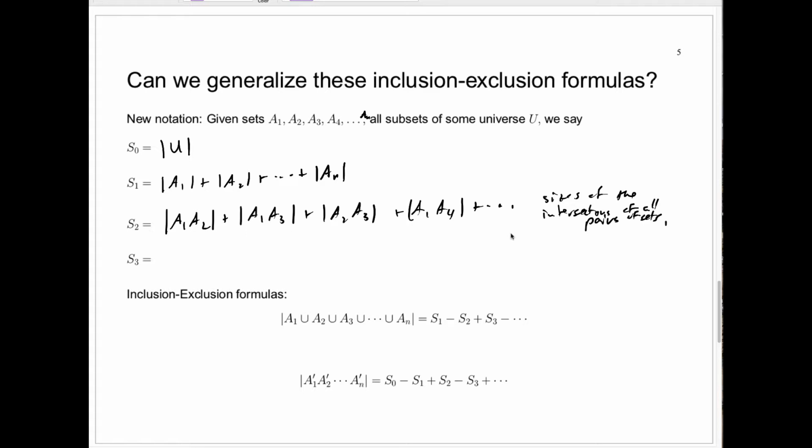How many terms will there be when you compute S2? Well, we want to add up the sizes of the intersections of all pairs of sets. How many pairs of sets will there be? There will be exactly n choose 2 pairs of sets. So there'll be n choose 2 terms here in this sum.